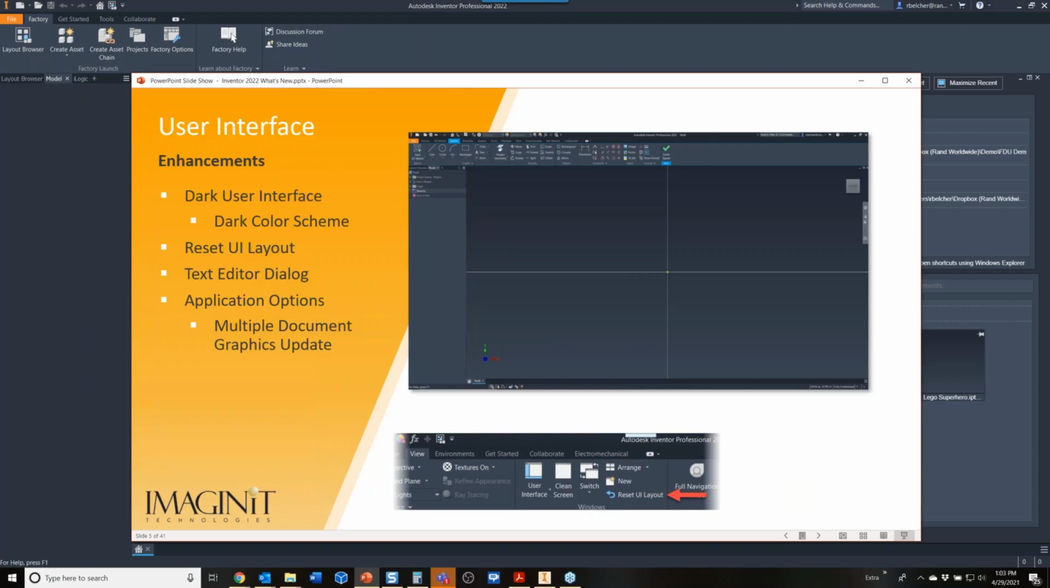So I want to start off with the user interface. In Inventor 2021, last year, they introduced a beta feature. It was the dark mode, or the dark user interface. And last year when I first saw that, I wasn't too impressed. But this year it's now fully integrated into the application, and it is a joy to work with the dark color scheme now. So we'll take a look at that in a moment.